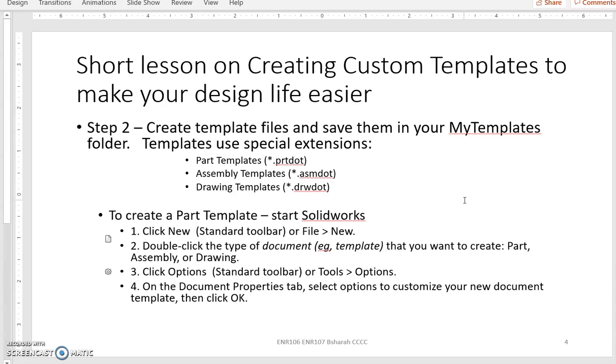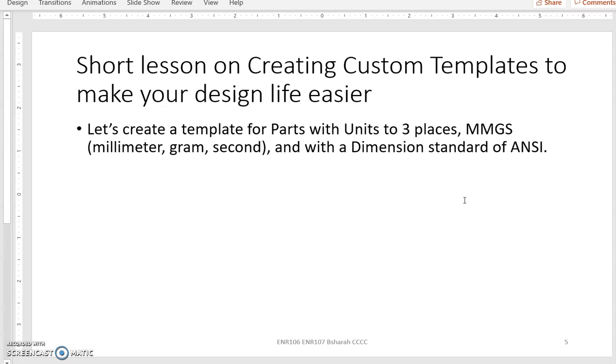Of course, you can always stop the video and replay parts of it to watch how to do it more slowly if I'm going too fast for you. So the first thing to do is to create a brand new file where you're going to store things such as the number of decimal places, the drafting standard, etc. So in this case, let's do one where we create a template for parts with units to 3 places in millimeters, and the dimensioning standard we want to be ANSI.